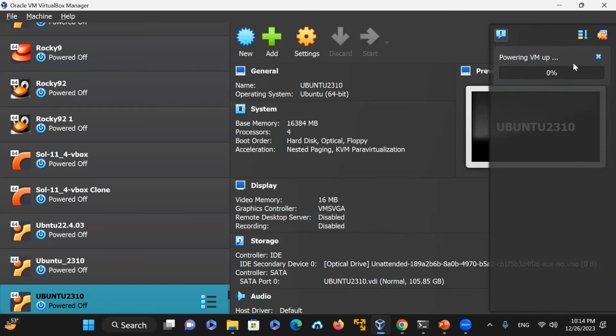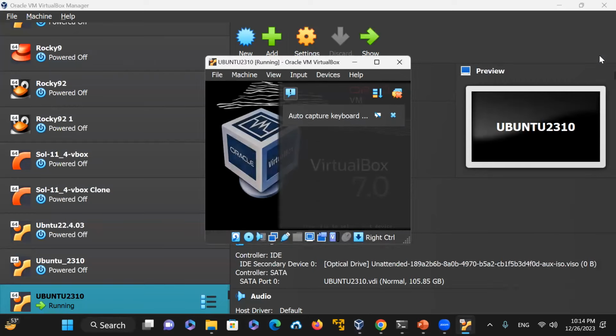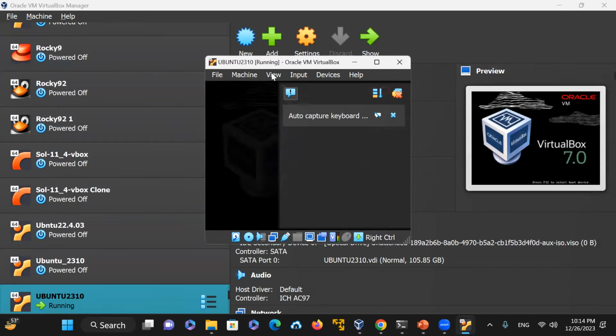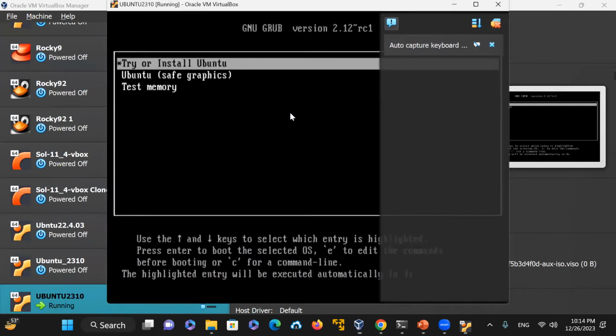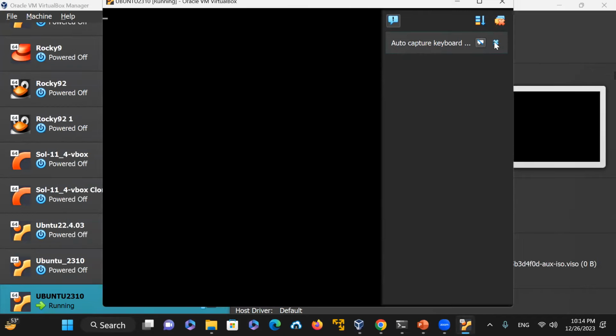The powering up the virtual machine notification comes in, and then under the View menu you can click on Scale Mode so you can see it a little bit bigger.